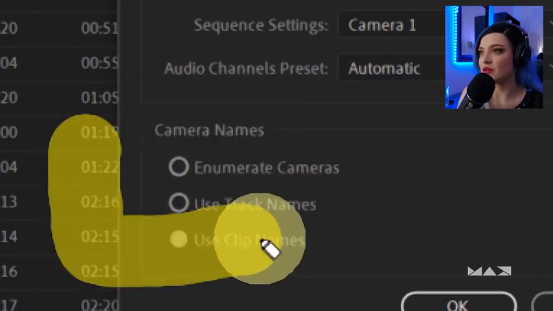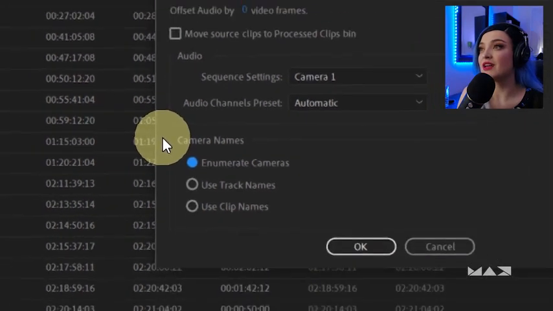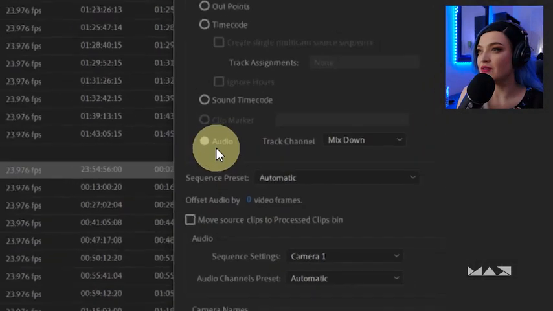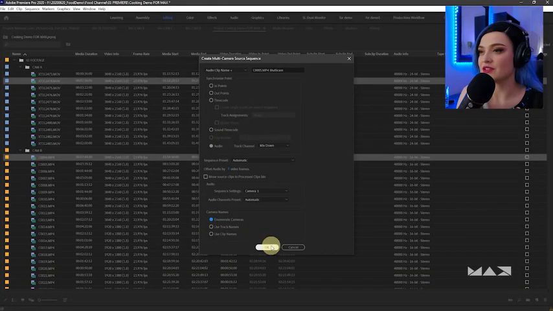You want to make sure that you have selected enumerate cameras, because it will literally let you choose which camera is on screen at what time by pressing the corresponding number of that camera, 1, 2, and 3. And I'll show you in just a second. So I have selected audio and I have selected enumerate cameras, and I'll press OK.